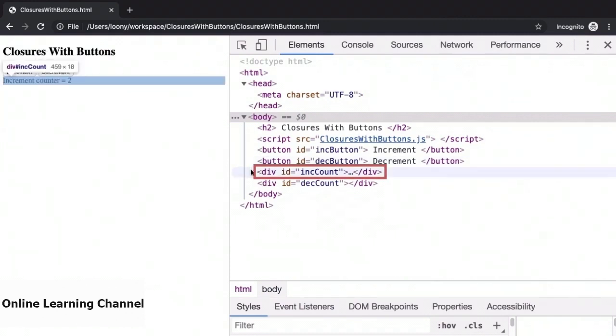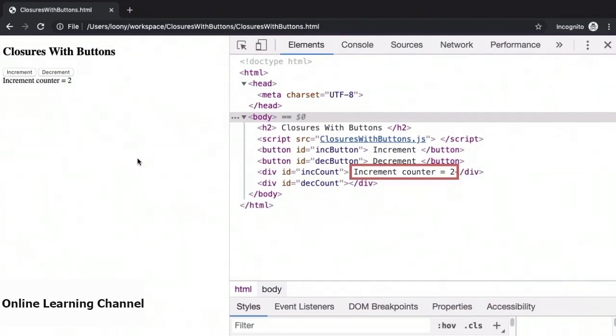And to view exactly how the DOM has been updated, we can expand this div element, and we see now that the inner HTML now reads "increment counter is equal to 2." So we can see this update both on the page as well as the DOM. Hitting the button one more time, you can see the updates take place at both the DOM and the page levels. And I just keep hitting this a few more times. So we have successfully incorporated an increment counter on our web page.